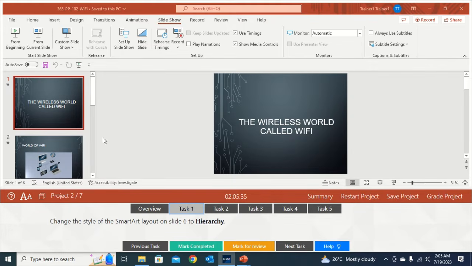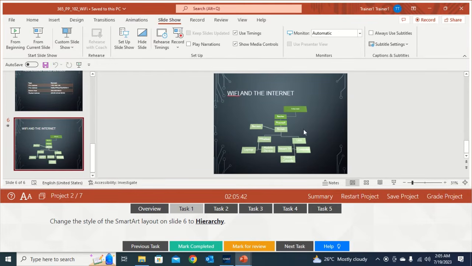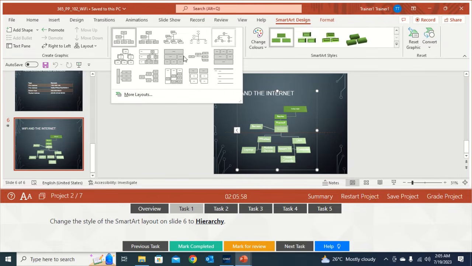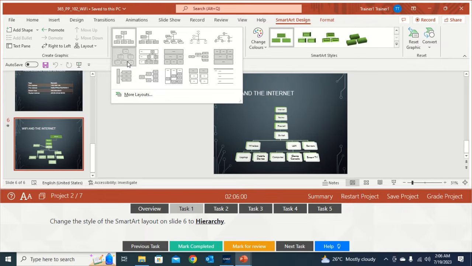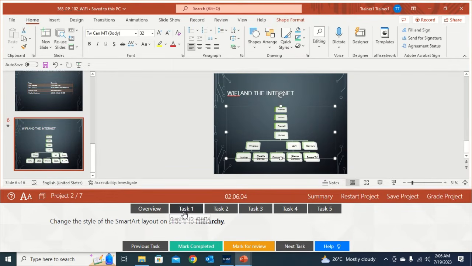So to do this, you scroll down to slide 6. That's slide 6. On slide 6, you select the SmartArt diagram. And on the SmartArt Design contextual tab, you select it. And the layout is hierarchy. So you select hierarchy. So that is done. Okay, that's applied. Task 1, mark completed.